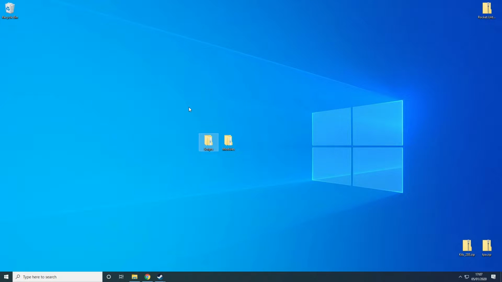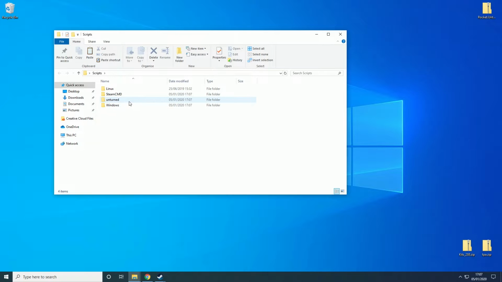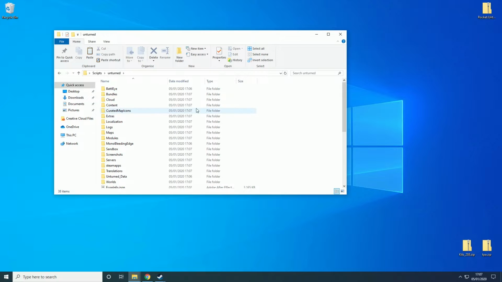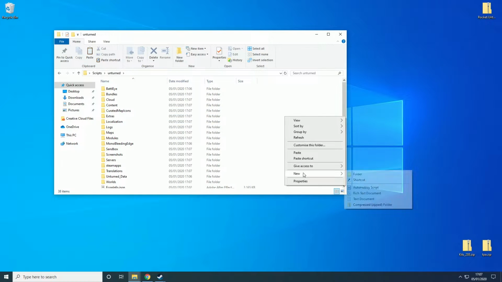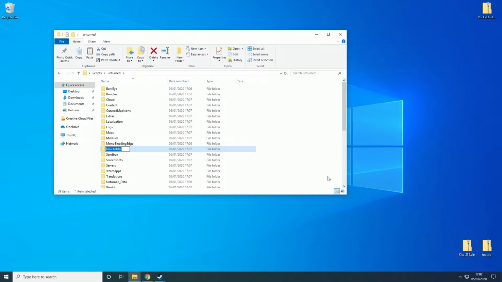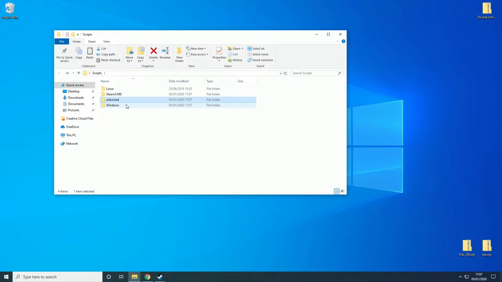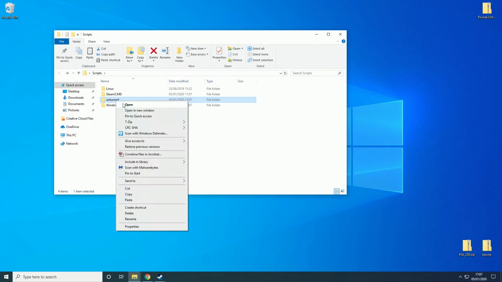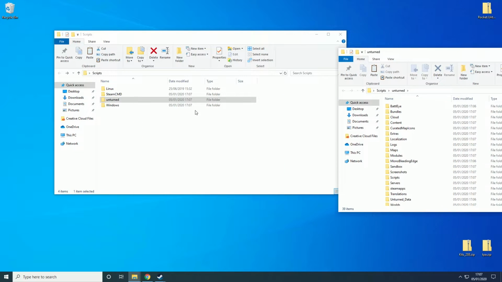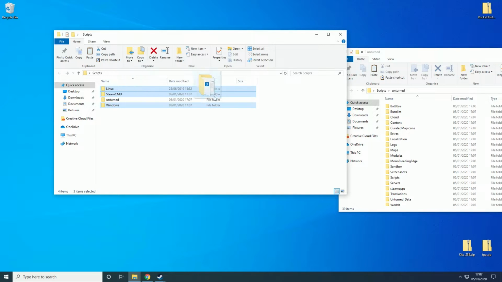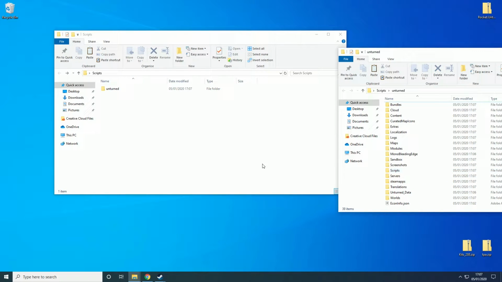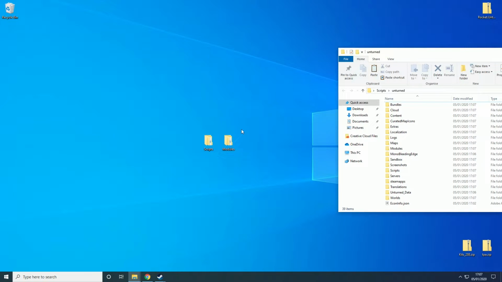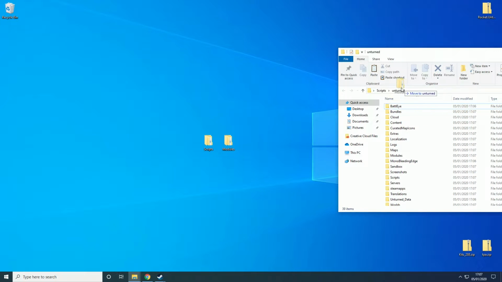Okay, so now that's finished. If you go into the scripts folder, you will see something called Unturned and something called Steam CMD. What you want to do is click on Unturned, right click, hit new, and type scripts. And then you want to copy all these, and we want to move them into the scripts folder. So just open a new window, copy them, and move them into the scripts folder. Then you want to close that down, go to modules, and just drag that into the folder.